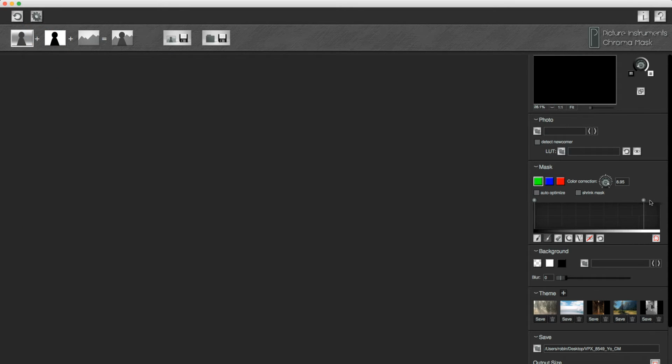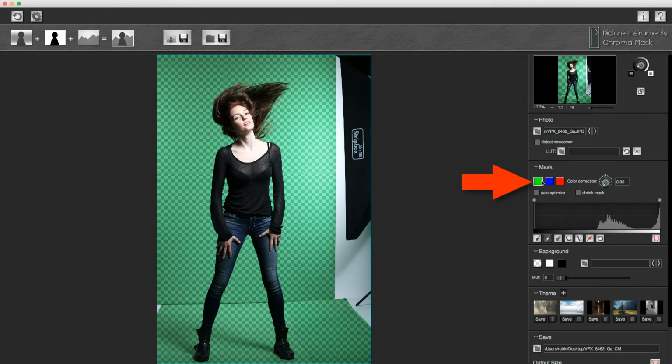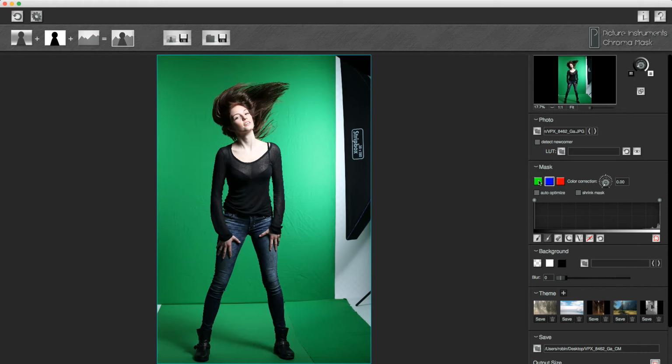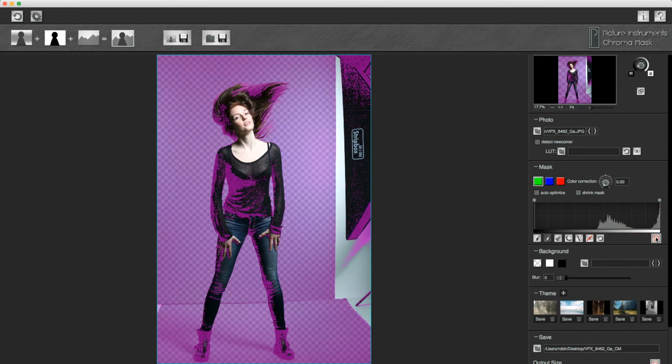First, I open an image which has been shot in front of a green, blue, or red background. Then I select the corresponding background color. Now I want to optimize the mask. The edge mode helps me determine which areas are not yet 100% transparent or opaque. If there are no semi-transparent objects, like for instance glass in the picture, only the transition areas or the edges should be highlighted while in edge mode.